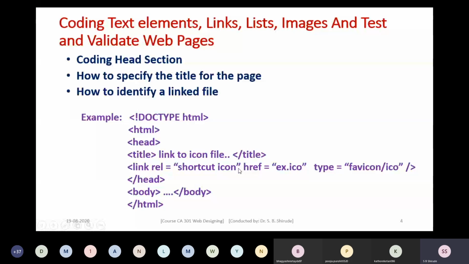We will do it practically when we finish this complete presentation. At the end, we will have a demo. In that, I will show you practically how to make use of this favicon.